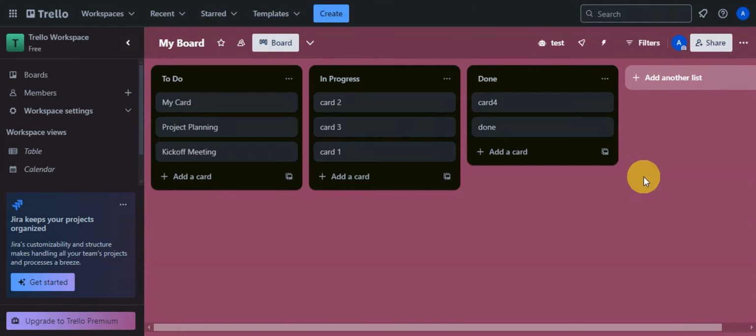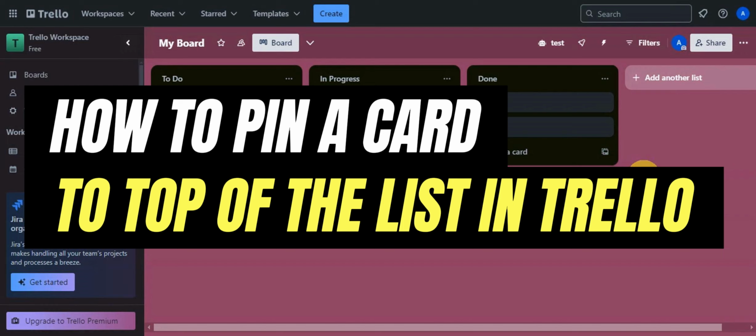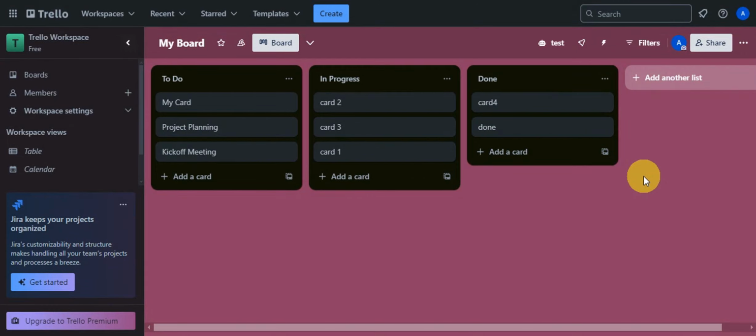In today's video, we'll learn how to pin a card to the top of a list in Trello. So for us to be able to begin, just head on to Trello and log in to your account. As you can see, we're currently on a board already and a workspace on Trello. So you could see all of the lists and the cards that I have here on my board.